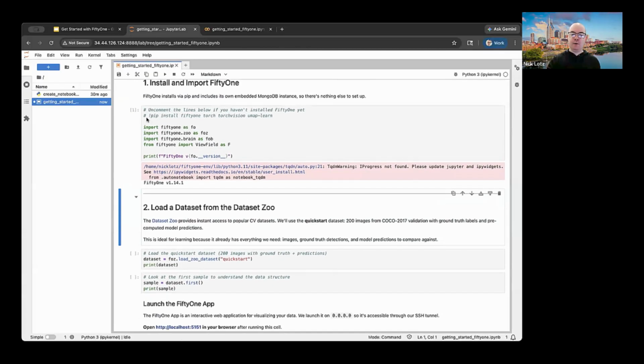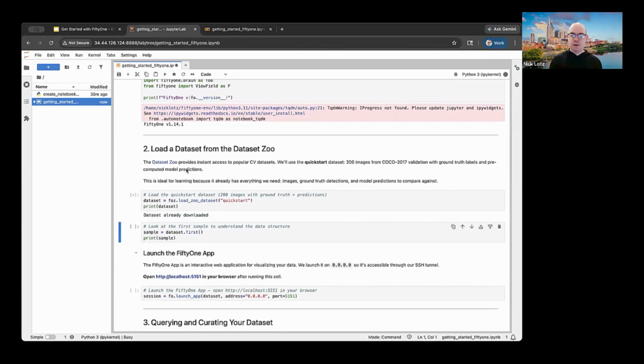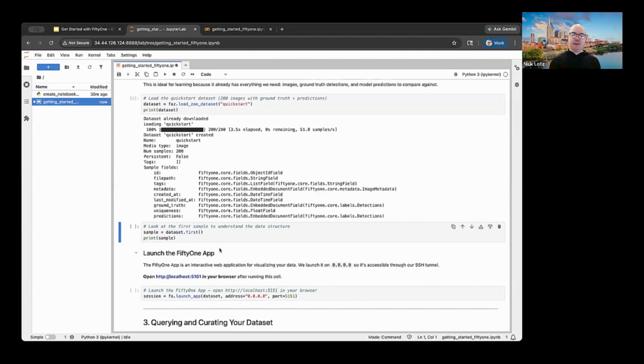And just as a quick reminder, the first line of this up here is commented out. So uncomment it if you haven't yet pip installed 51. If you're getting module not found errors, that's where it would come in. But here I'm pulling down the dataset. If it wasn't already downloaded, it will download it. It's not very large. And then we can see some of the core details about it. So we can see it is a 200 sample image dataset.